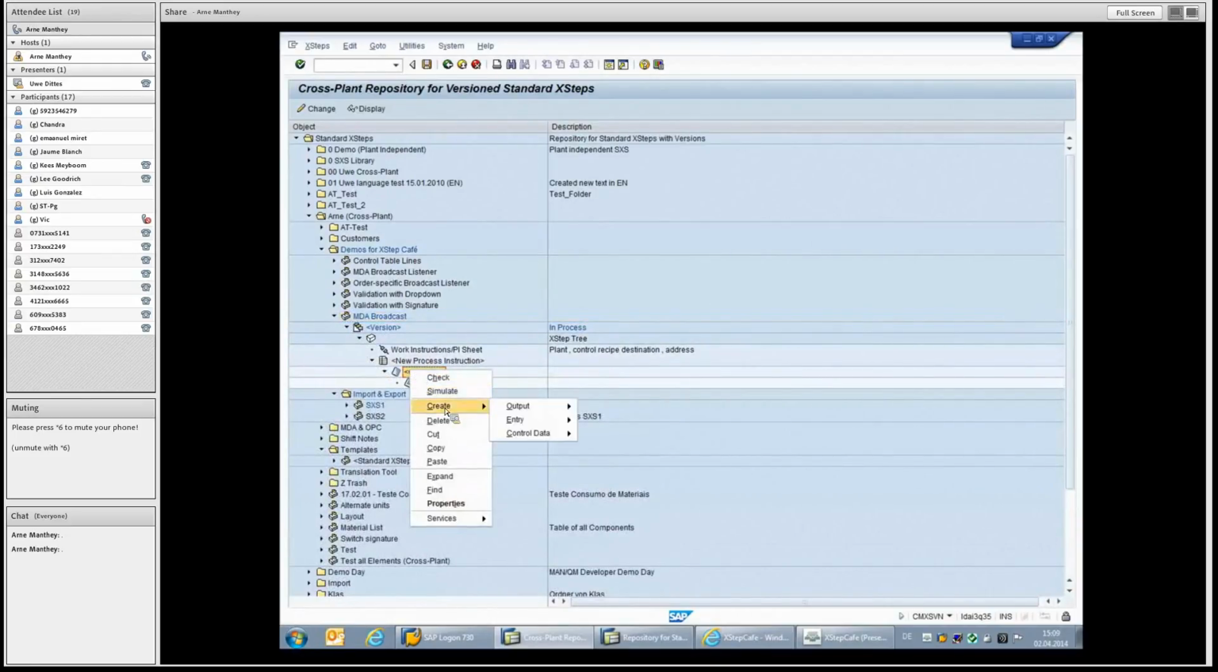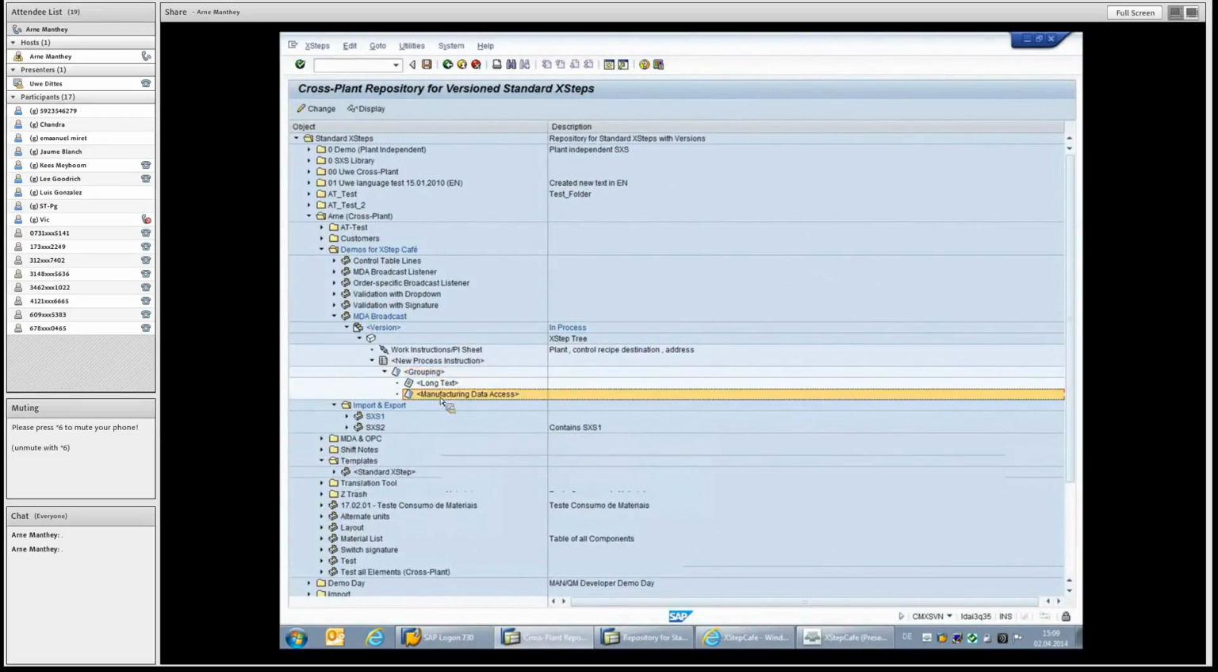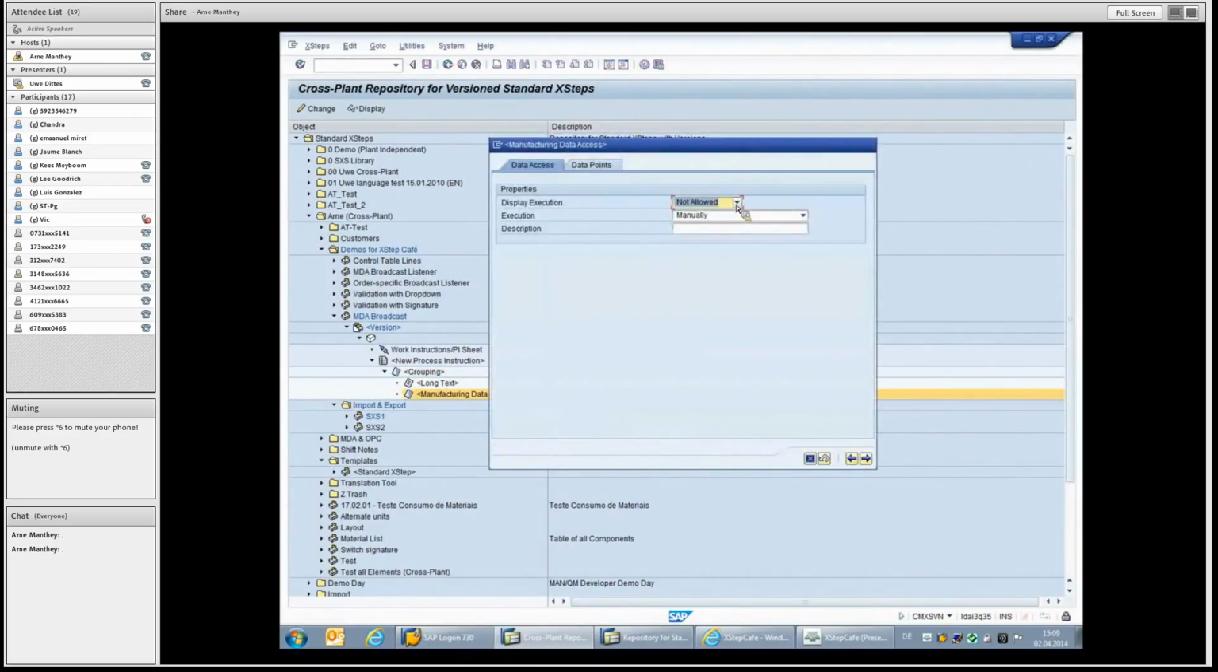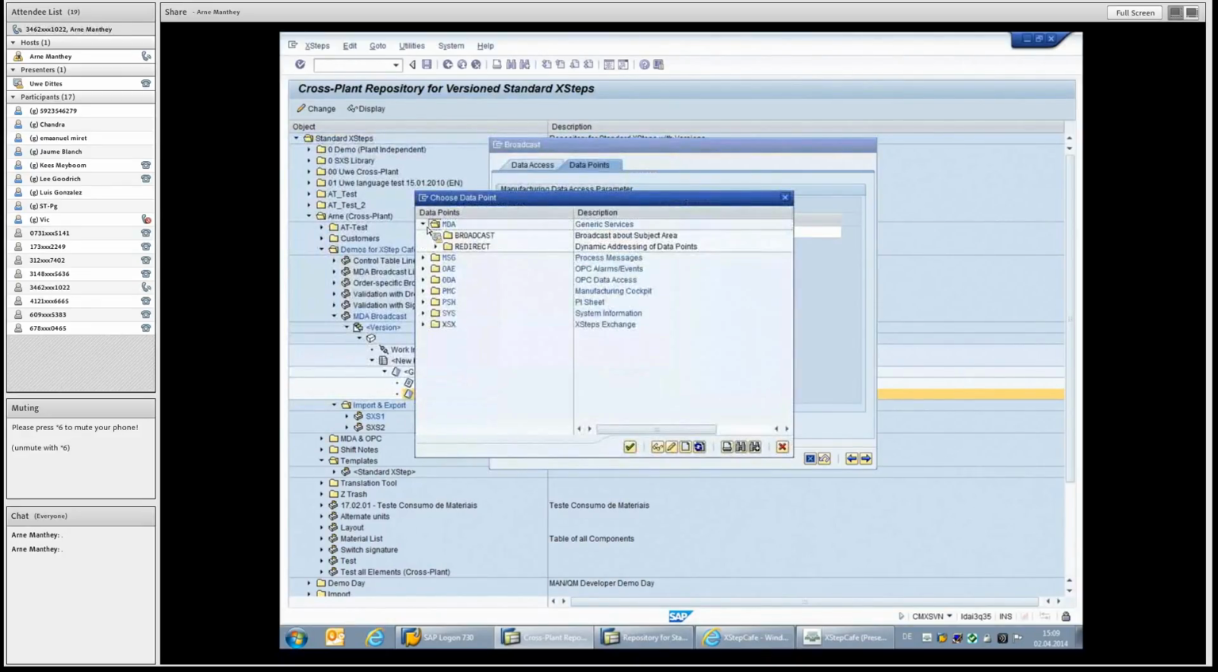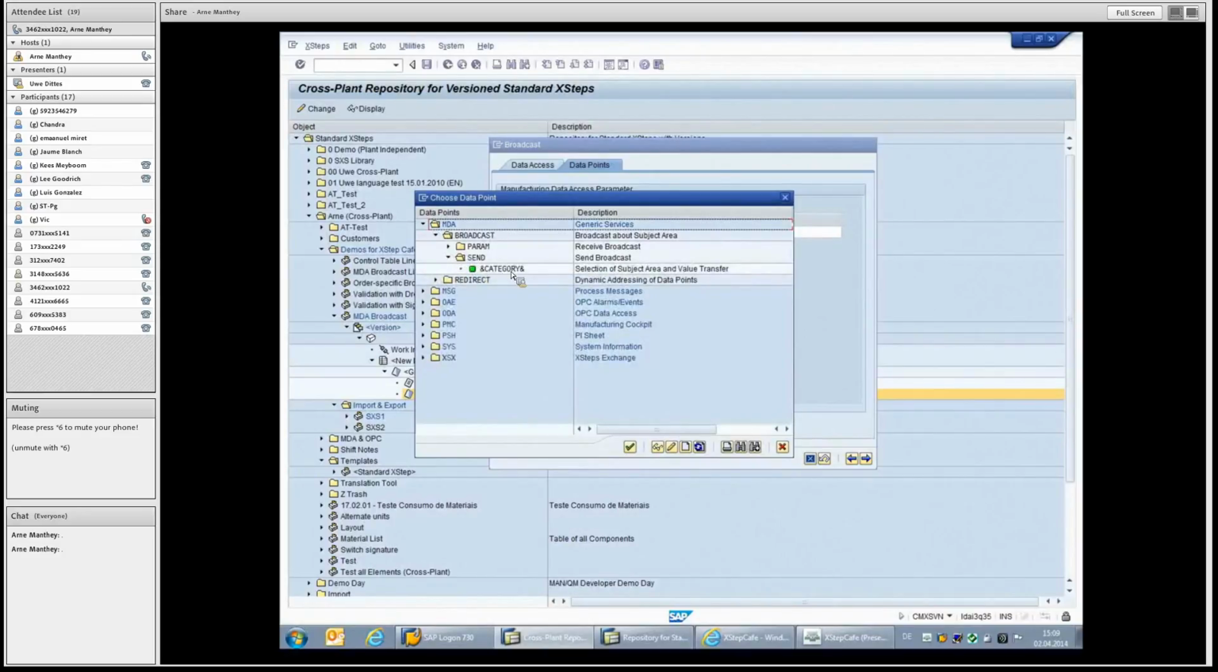Right. So what you try to accomplish is you make a manufacturing data access here, and manually, let's say broadcast, and then there is something like data points here, and I would choose one of these. I think I explained it also in one of the last sessions already. So you can choose the MDA section here, choose broadcast and send, and double click on that.